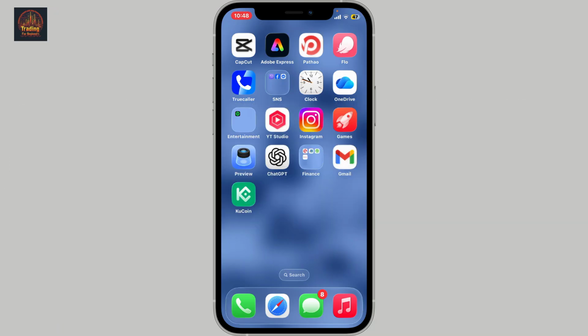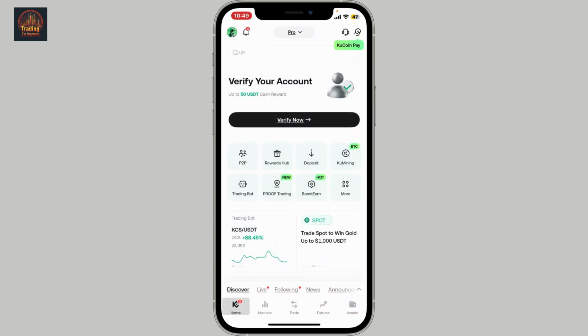If you're trying to make your first transactions on KuCoin, then you can easily add a payment method first, which is simple and it can be done in minutes. First of all, open the KuCoin application on your device and make sure that you're logged in.